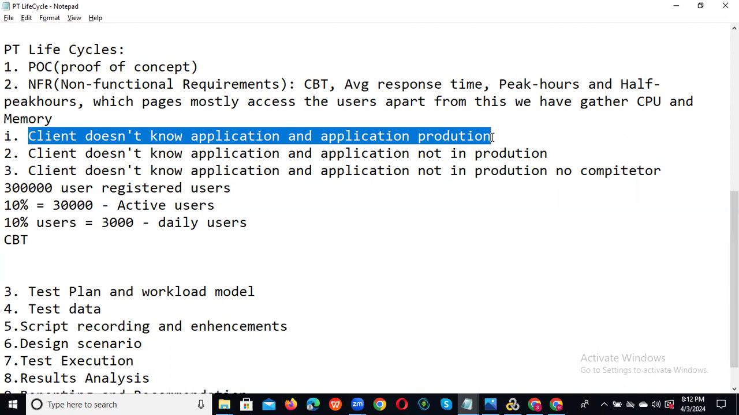So using the comparator, you need to identify what our critical business transactions are, what our peak hours are, and which pages users access most in the application. All these things we can gather from the comparator. And the third point: what if the application is not in production and there is no comparator?